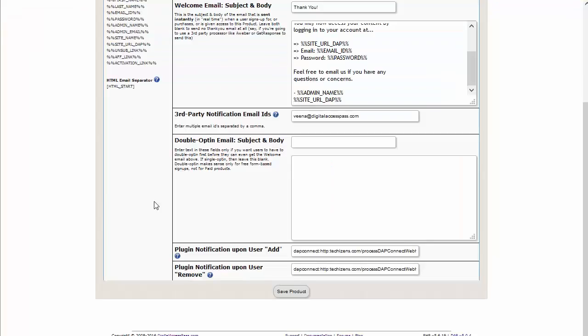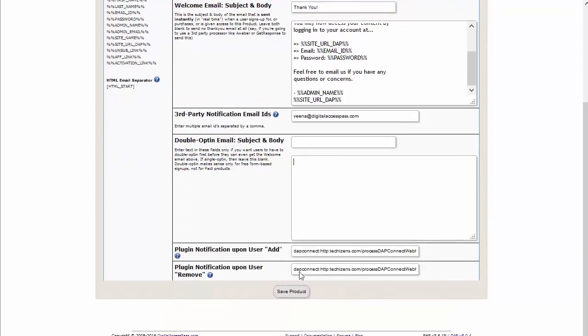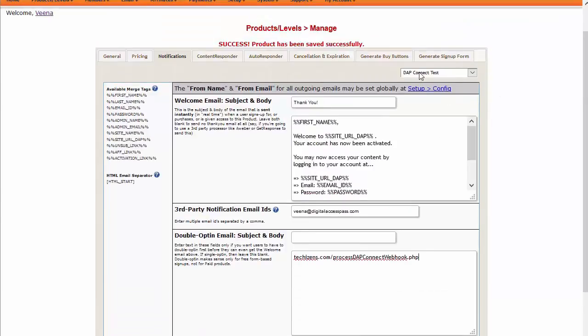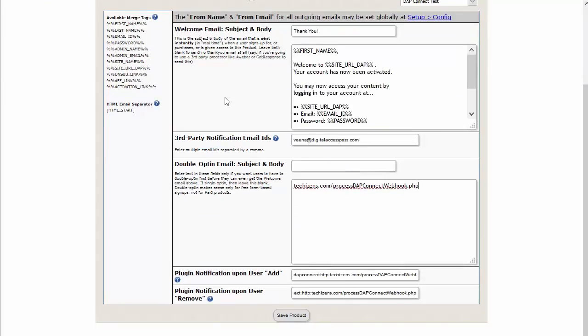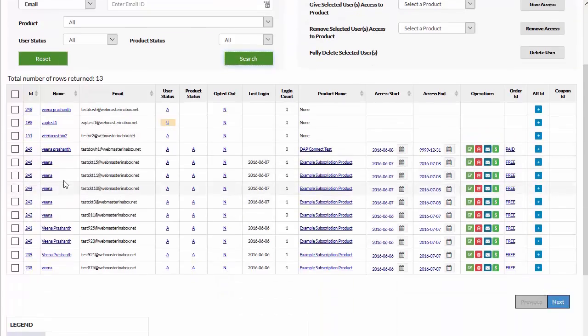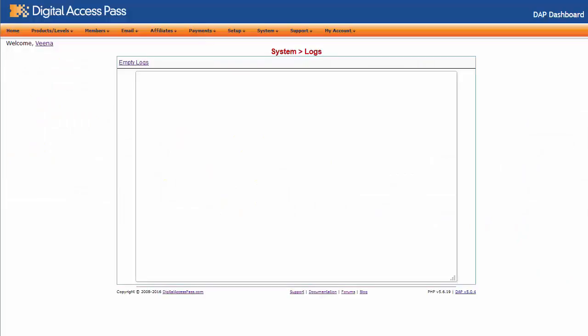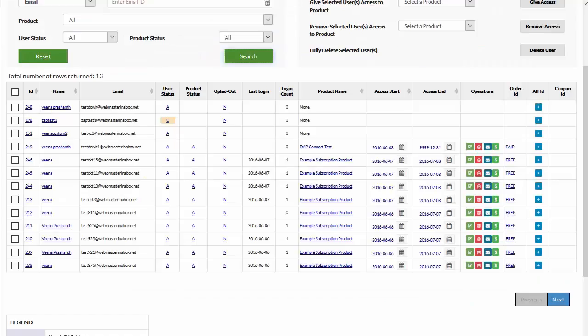Now let's take a look at the remove user notification. Here I have configured the DAP Connect test product with this string. So this URL should be notified whenever a user loses access to this product in DAP. So let's go ahead and test it. To test, I'll visit the DAP members manage page and find the user that had registered to that product. And before I do anything, I'll go ahead and clear the logs, so there's nothing in the logs right before I test.